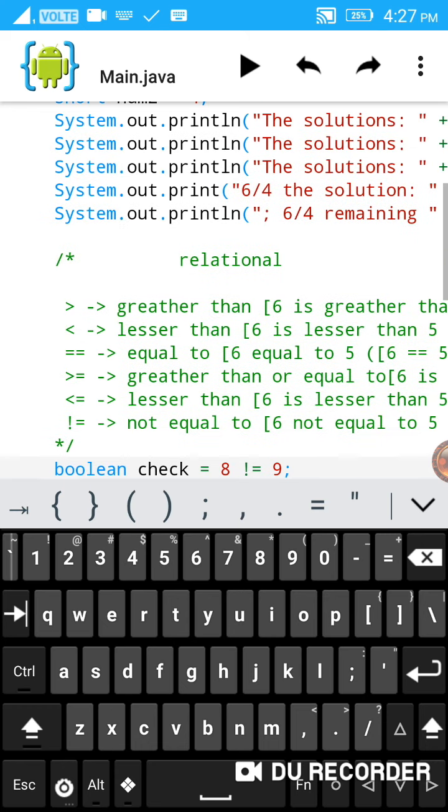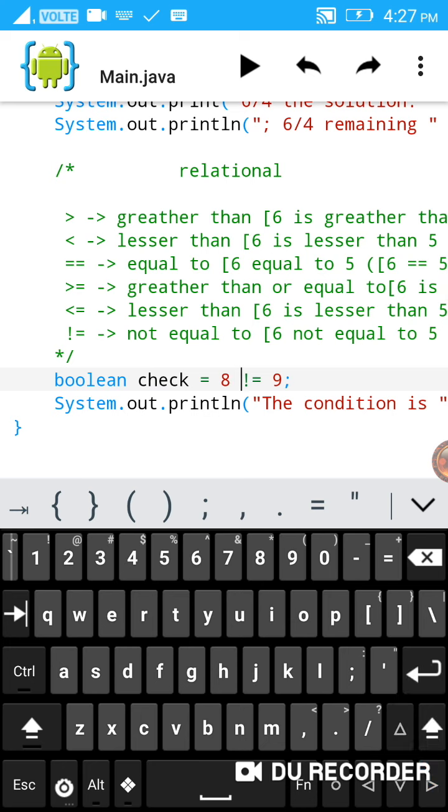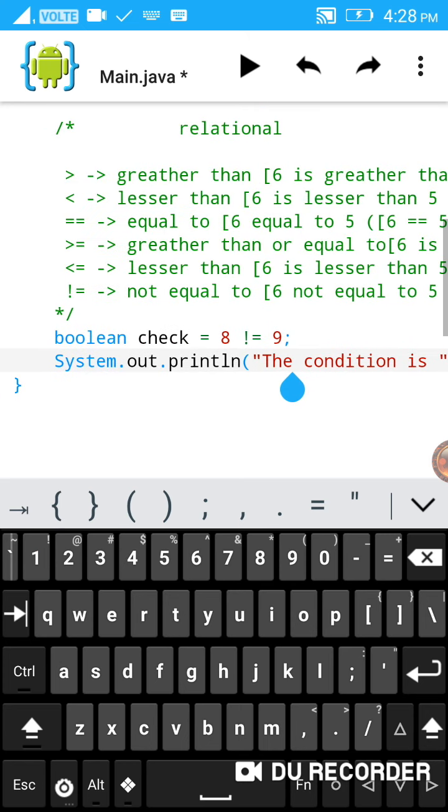Everything here works in a byte format, so it only checks bytes here. If the bytes are the same, then it's going to say that it is equal to. If we just add not here, we get this.